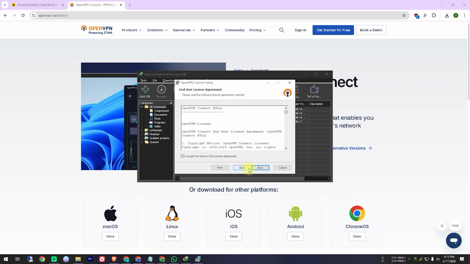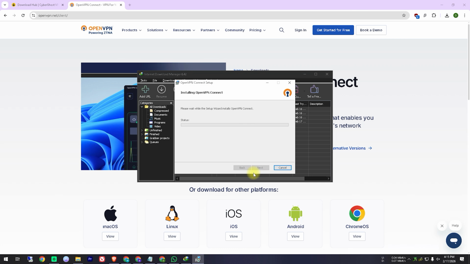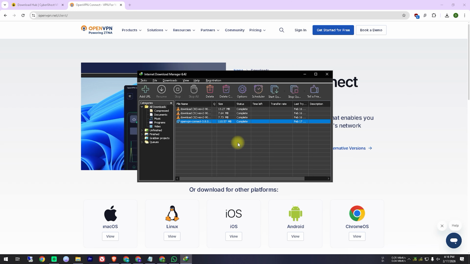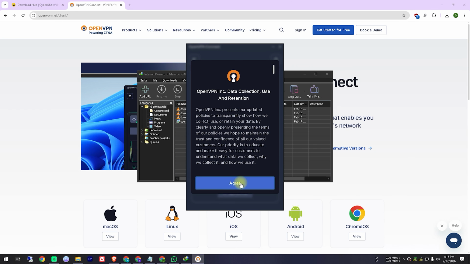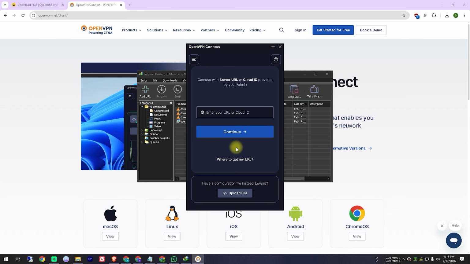Once opened, you just need to click Next and install it as you normally would. See, I am clicking Next to start the installation. The installation shouldn't take long. At most, it will take about 20 to 30 seconds. Okay, we are waiting for it to complete. So you can see here that our installation is successfully complete. Since the installation is finished, you will see a pop-up window like this. Simply click on Agree here.